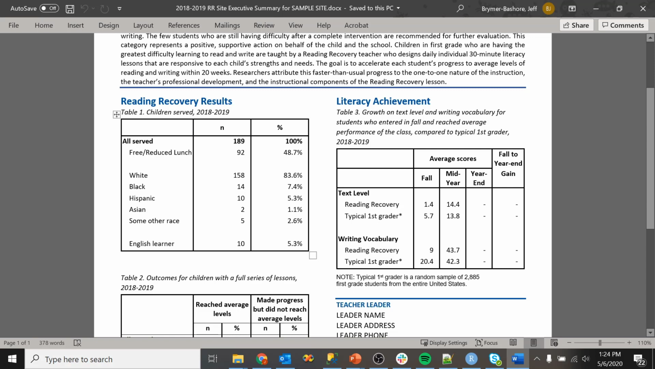Then we have a subsection under here for a breakdown by different race ethnicities. Once again, we show the count of students in those categories and then what percentage out of the total 189, at least in this example, it represents. And then we finally have a last row for the count of English learner students in your site or school district or UTC and what percentage that represents.